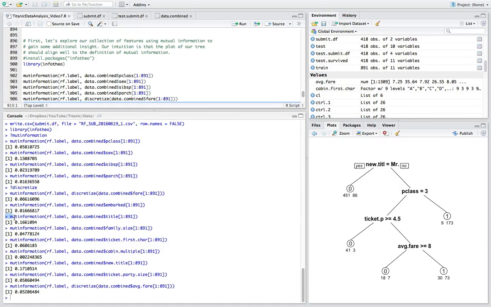So title, which was one of our first very highly predictive variables that we engineered, is even better than gender because it also, as we know, incorporates age. And we didn't use age directly because there were lots and lots of missing values. So we used title as a proxy for age, and we found that to be pretty effective. So not surprisingly, the mutual information between title and survived is even better than just sex by itself because it has the added information of age in it.